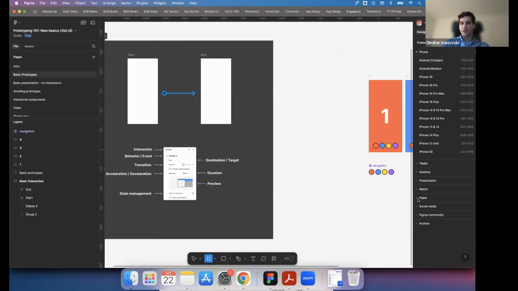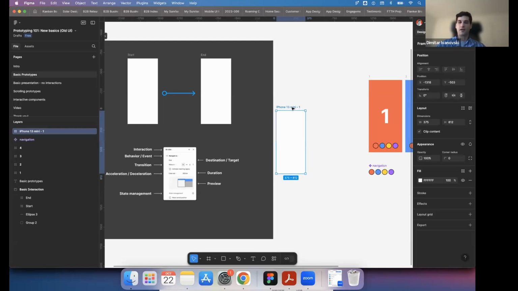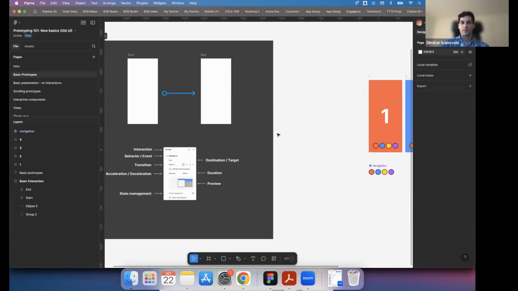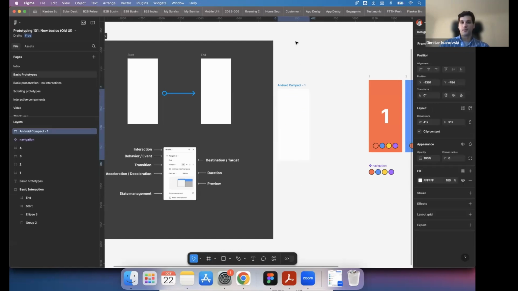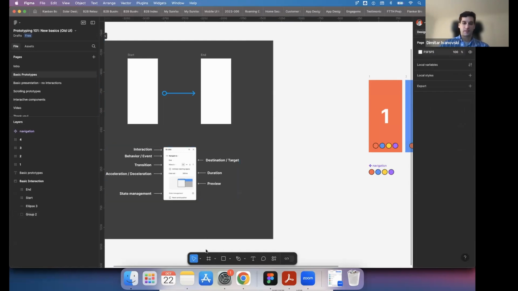So you can see here that I can create frames for different kinds of devices that I want to design for. Maybe I want to design something for iPhone 13 mini. Then it will give me the exact dimensions of iPhone 13 mini, and then I will start to create something there. Or maybe I will want to create for Android. Then it will give me the exact dimensions for Android, and you can move it there.